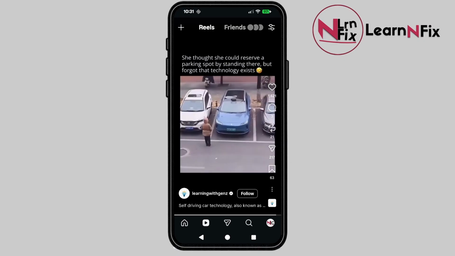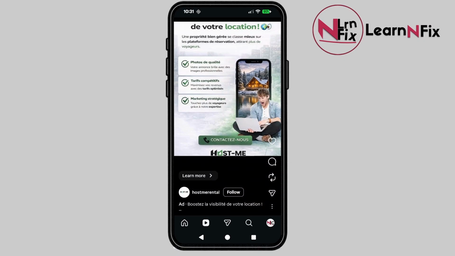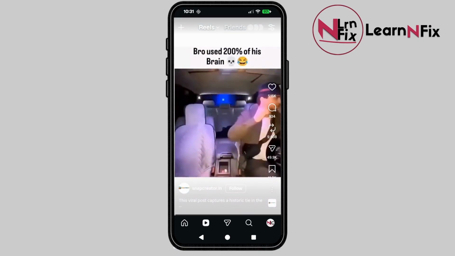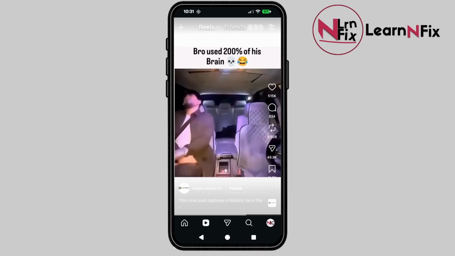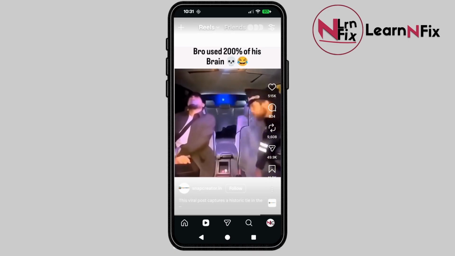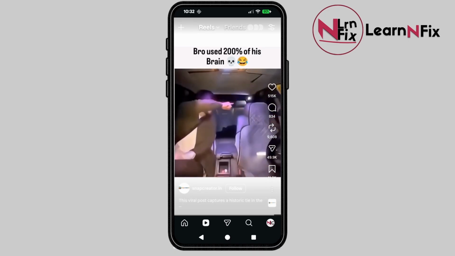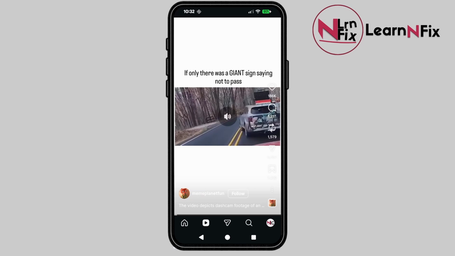scroll for you. So you can see here, this is just an ad, it's just scrolling for me here, you can see, so it's automatically scrolling. That's pretty much it for the video.